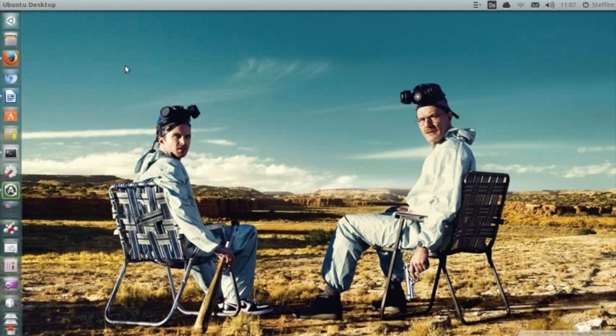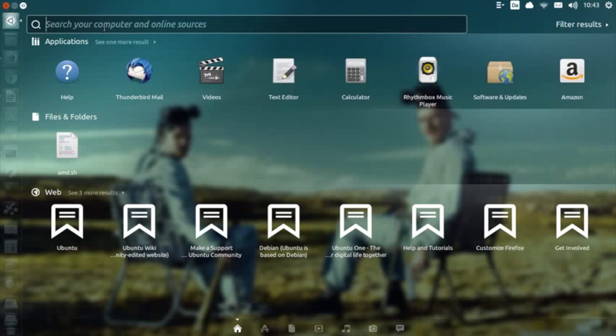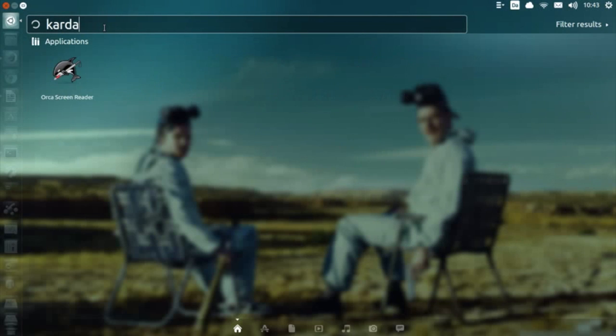Hello, ladies and gentlemen, it is me, Ubuntu guy, and in this video, I want to show you 10 things to do after installing Ubuntu 13.10. First, I want to show you how to remove the online search results feature in the dash.